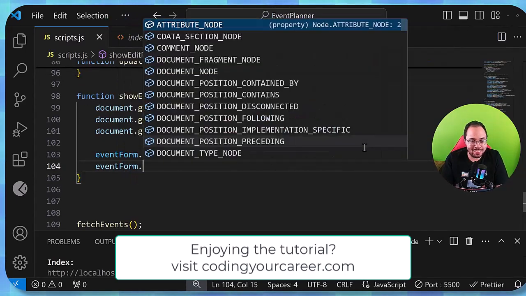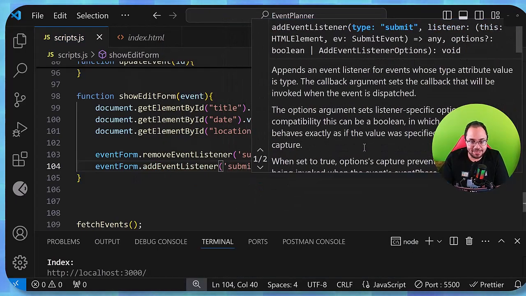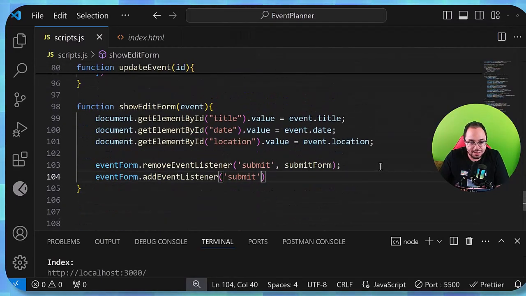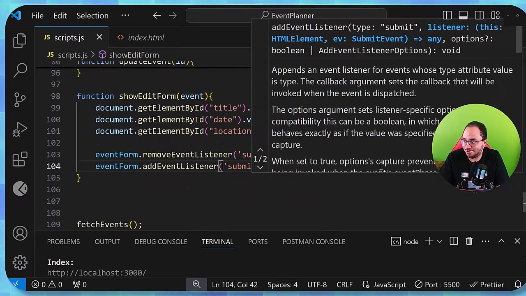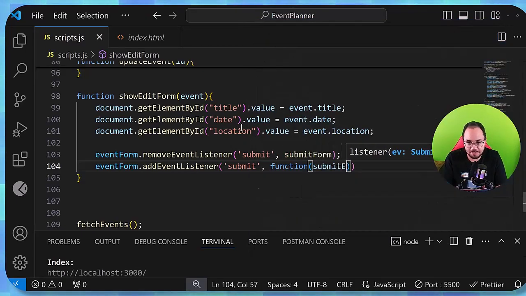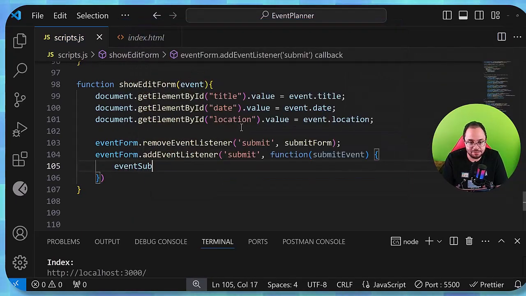And take the event form and instead add this event listener: submit, and then I want to do the update event function. I told you that this was going to be the most difficult one. Here I think we'll just use an anonymous function, and we'll put what I want to put here. I basically just want to update the event. So we can just make the function inline, event submit.